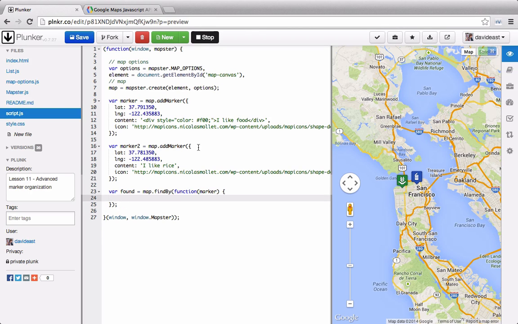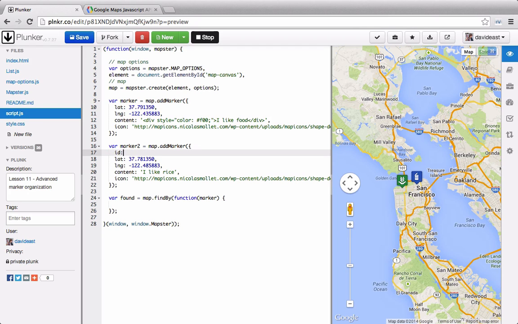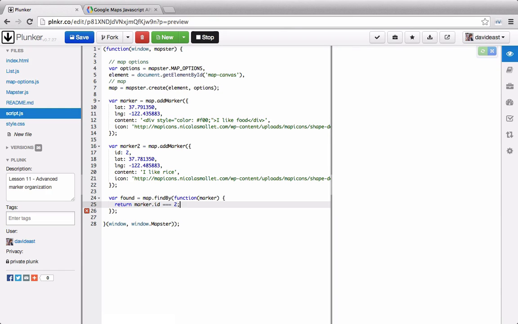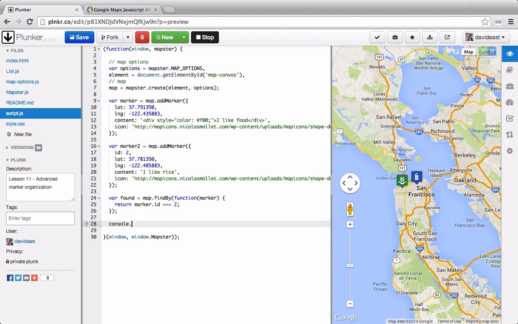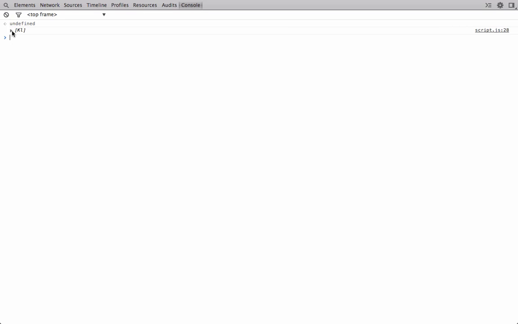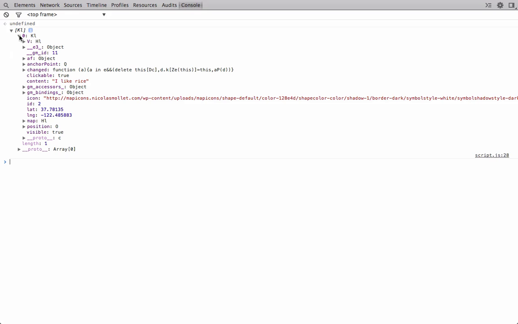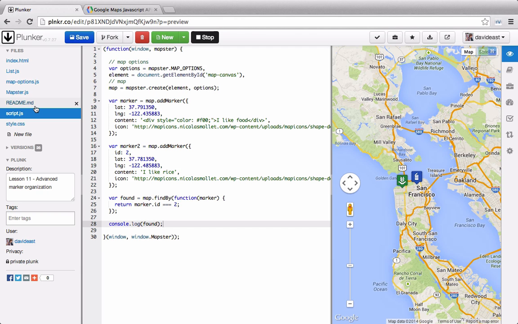And then what we'll do is we'll go into the second marker, and we'll provide it with an ID, and we'll set it to 2. And then what we'll do is we'll return marker.id triple equal to 2. And then we'll log found to the console. So you can see that we have an array of just one marker, and if we open up that marker, it has the ID of 2. So we've created our function that allows us to find a marker by any property.